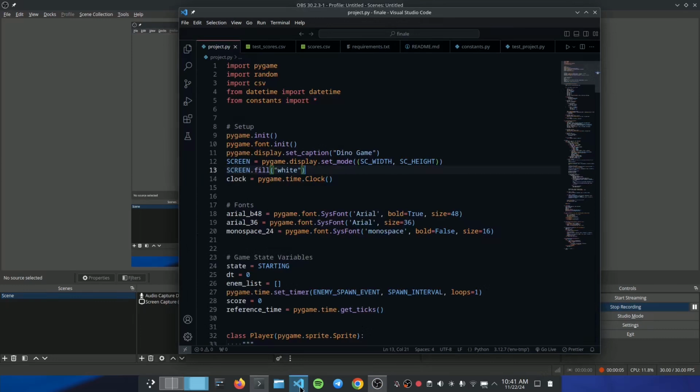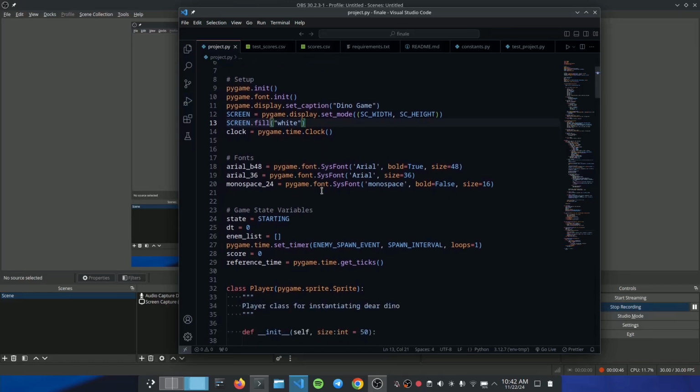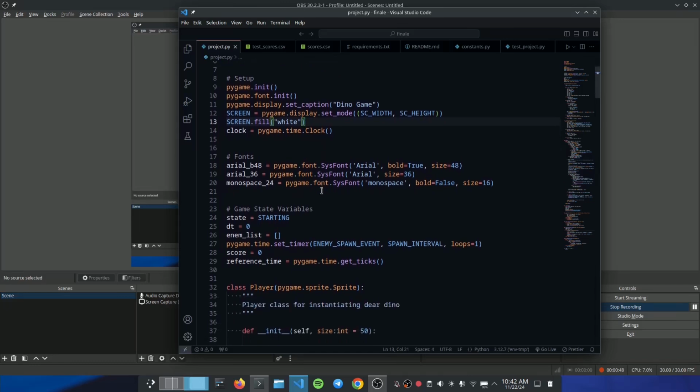Here is the code for the project. Let's have a look at it. First, I have imported all the libraries. Then we go on to set up the display and clock for the game and initialize the Pygame. Then we have some fonts declaration, after which we set up the game variables.